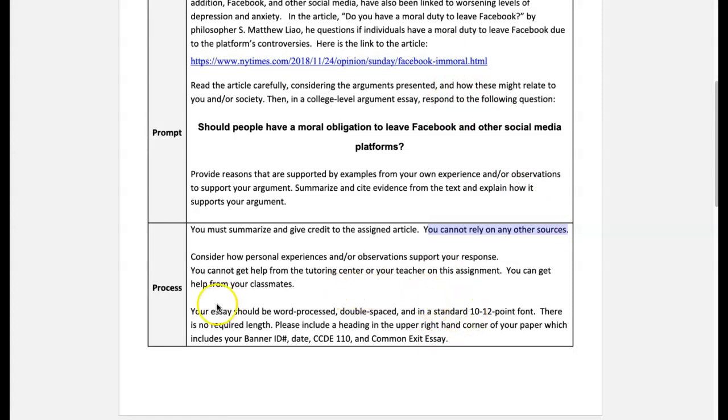Then, here we have some information. Well, I should mention, it tells you that you cannot get help from the tutoring center or teachers or classmates or anybody like that the first time. Once you get the essay back and you are revising it, then you can go ahead and get help from other people.